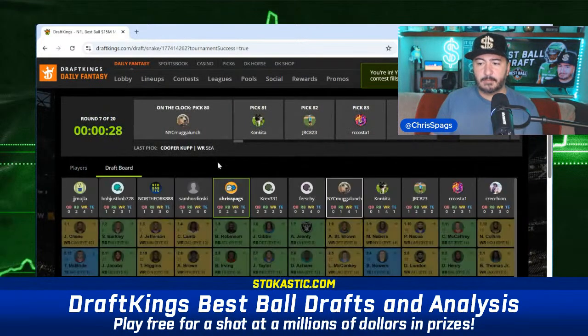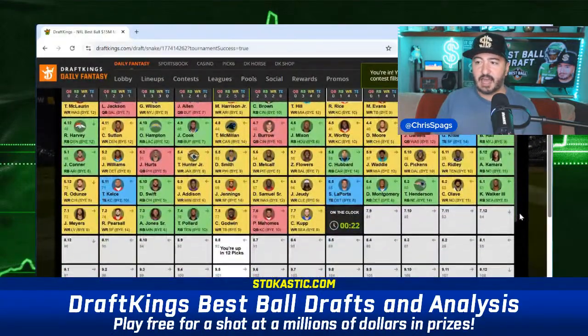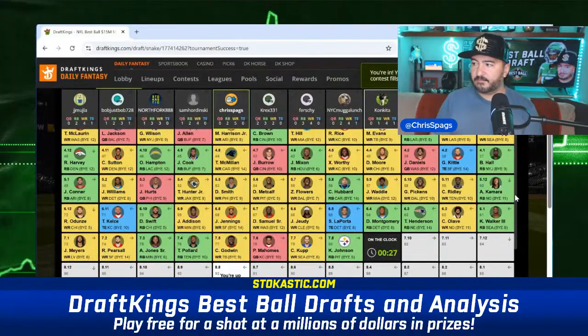I think we've got a good thing to build off of here as long as we just avoid the QB sniping that on DraftKings can be a little bit hard to navigate from time to time. Let's go to the draft board view. Let's line this up.